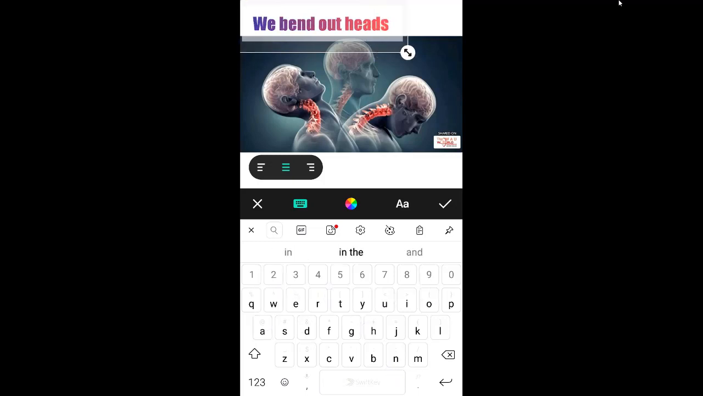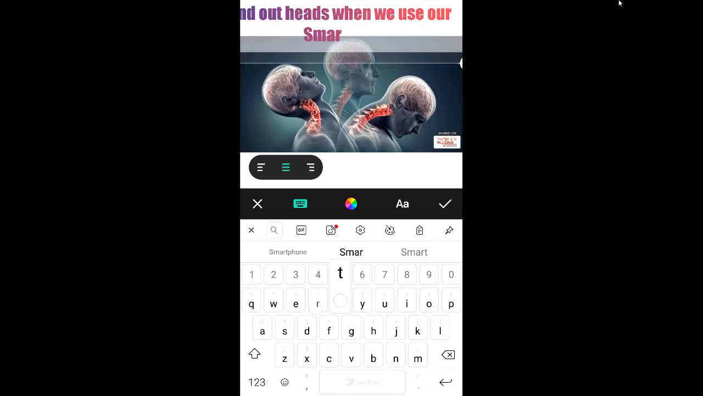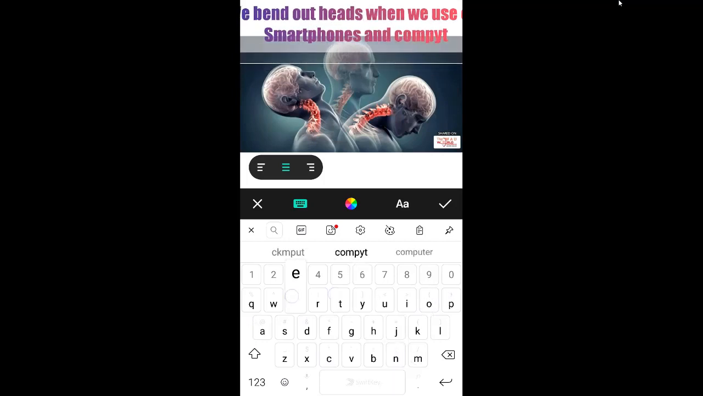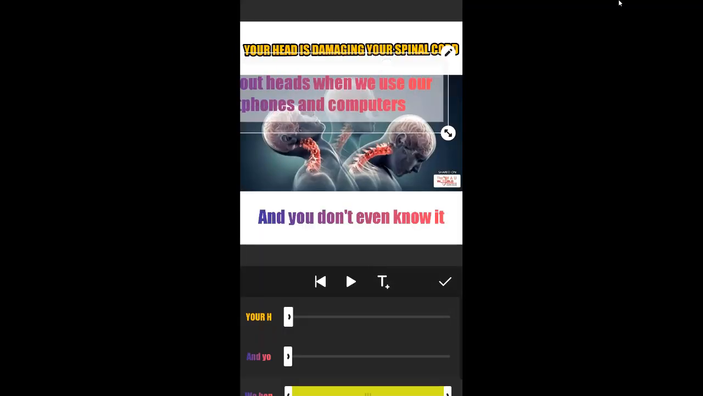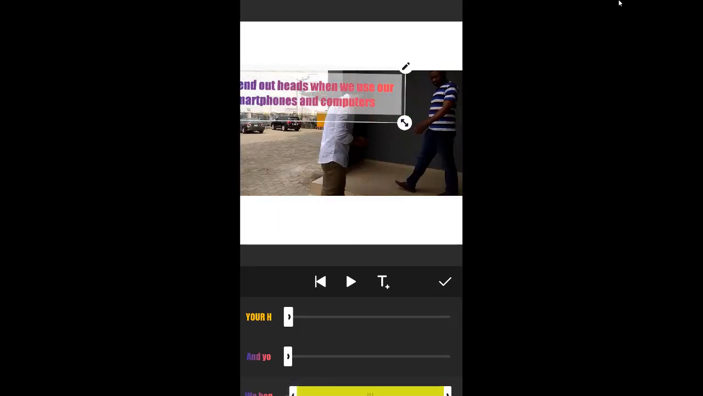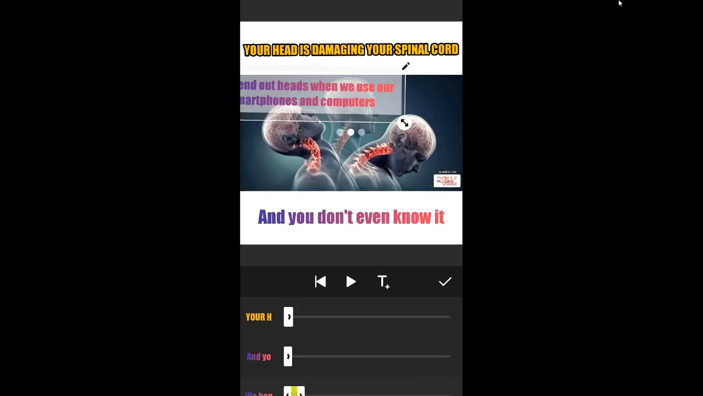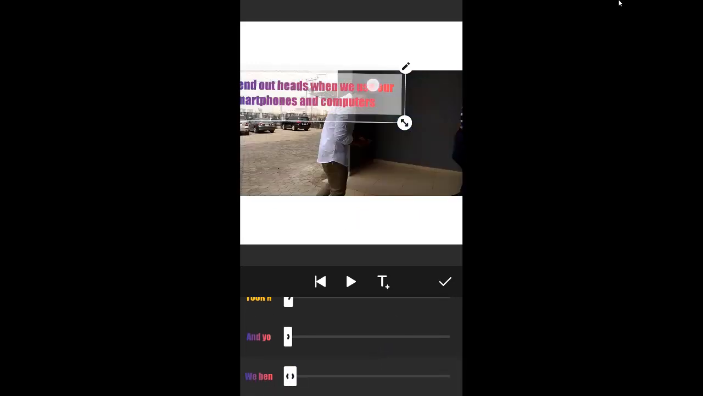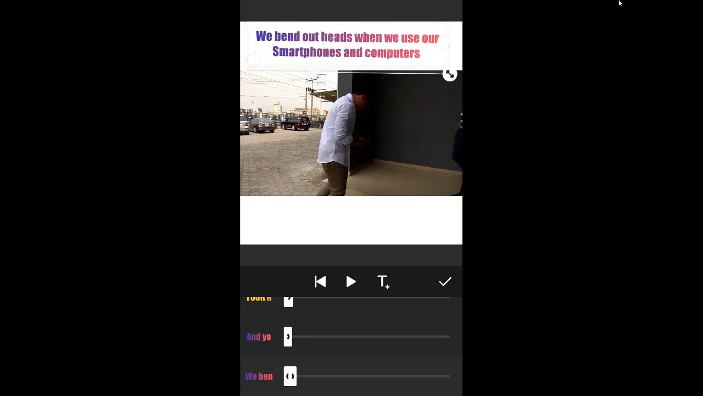Bend our heads when we use our smartphones, on computers. So you can see that. So we bend our head when we use our smartphones and computers, right?